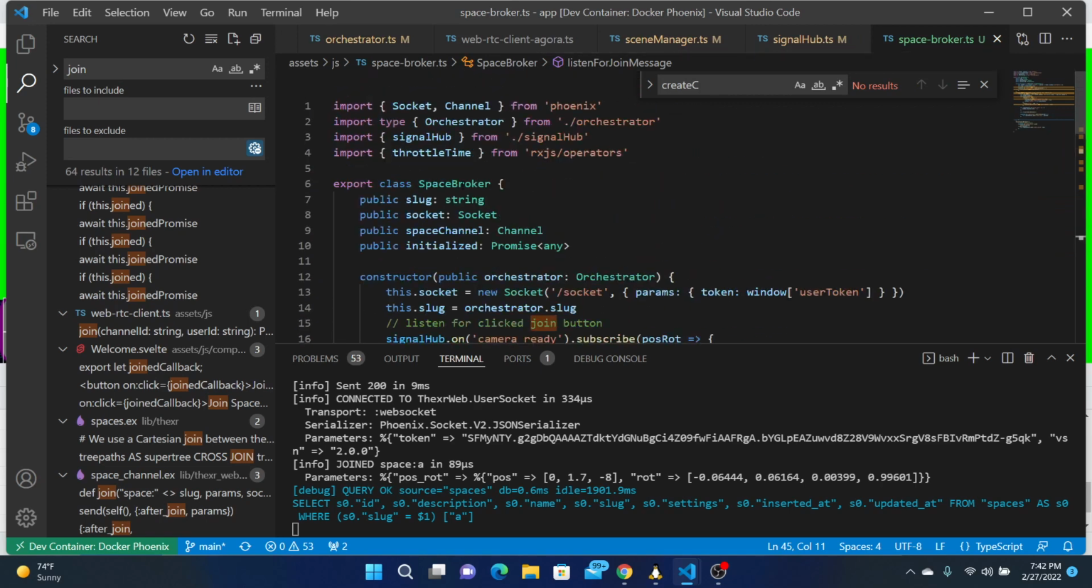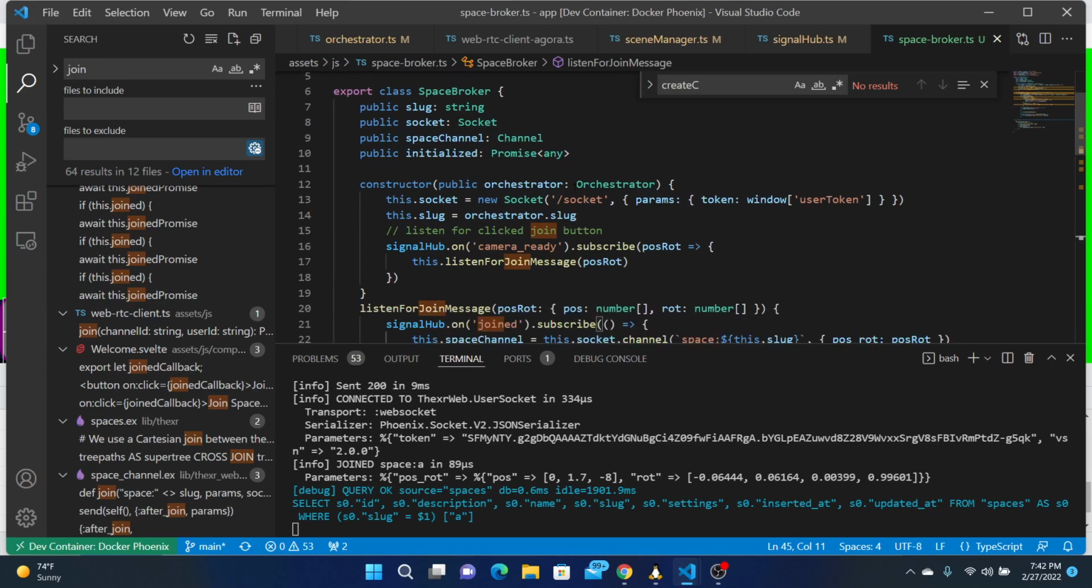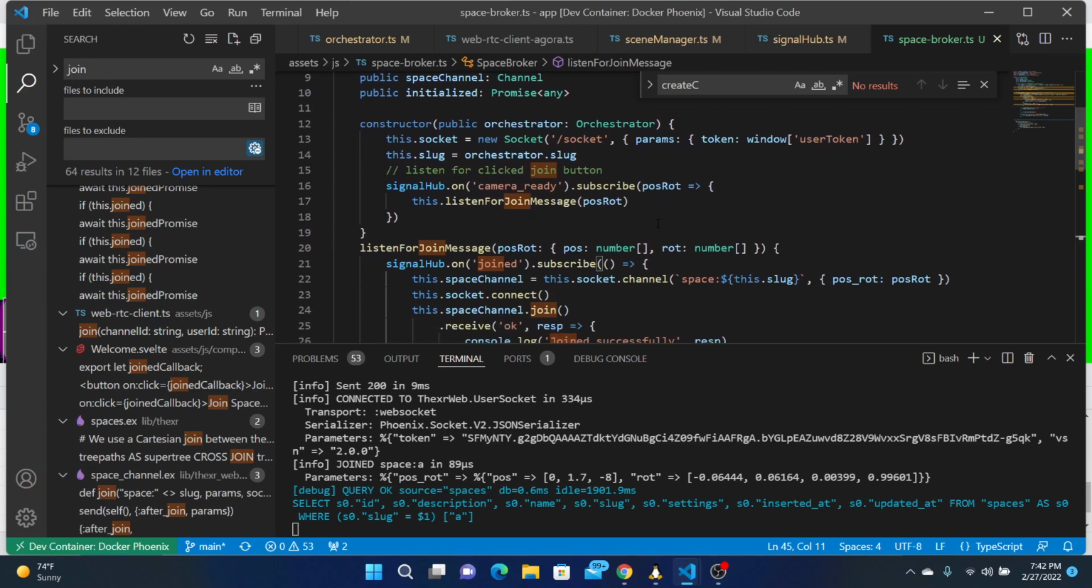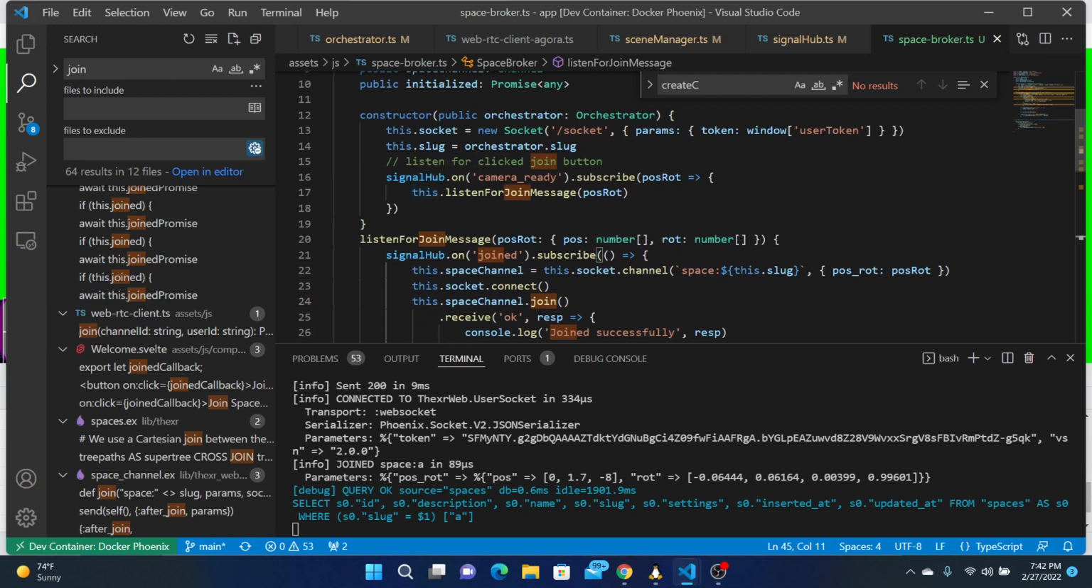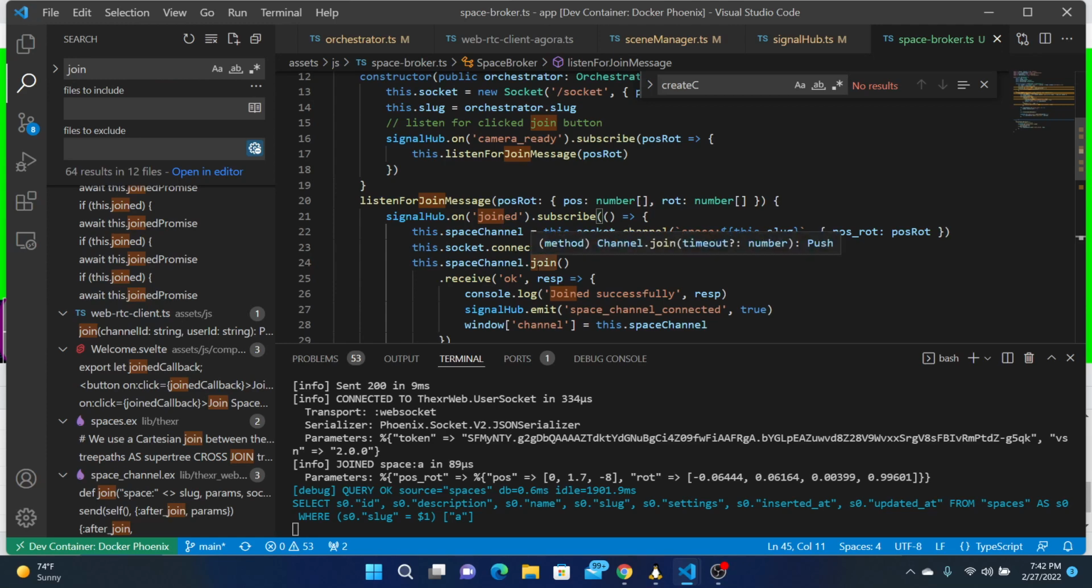The space broker creates the socket, doesn't join it yet, gets a slug from the orchestrator, and then when camera is ready, that's the point where you can listen for a join message. So if your camera is never ready, we will never listen for a join message.